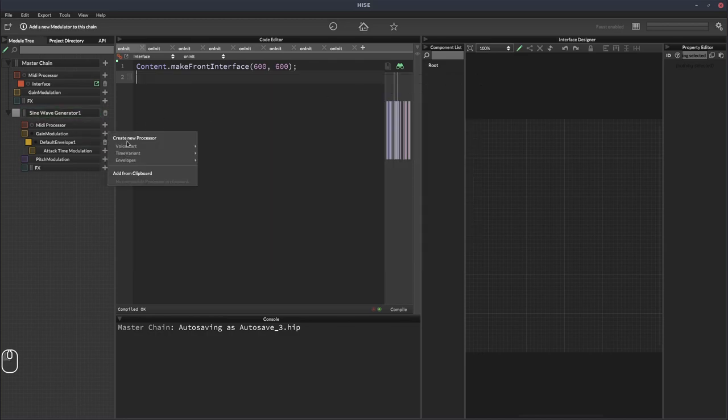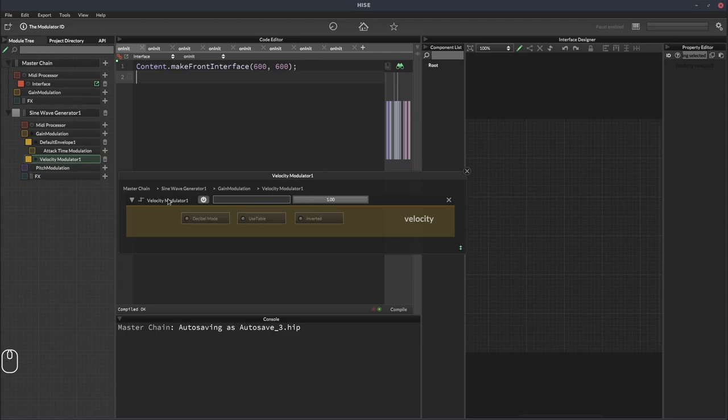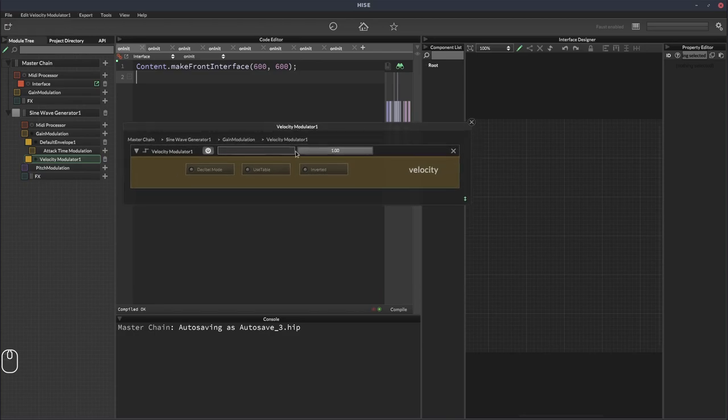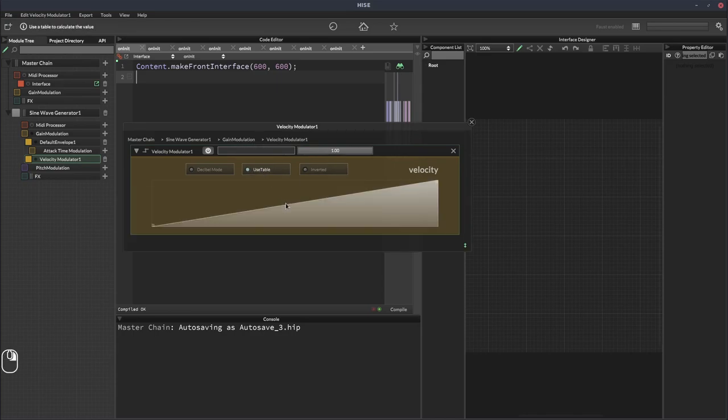So we click this, we go to voice start and we select velocity modulator. And that adds it here. Velocity modulator, we could rename it if we want to. And if we want to have a table so we can edit the velocity curve, we can click this button here to use the table. And now we can edit the curve, we can add nodes, we can right click on them to remove them.